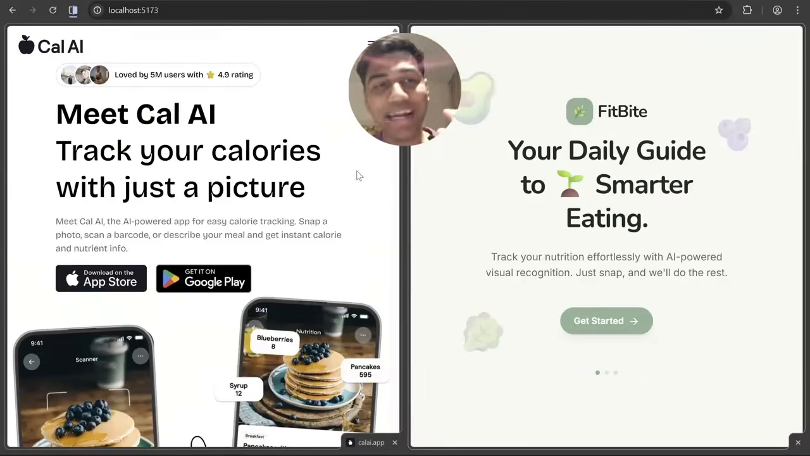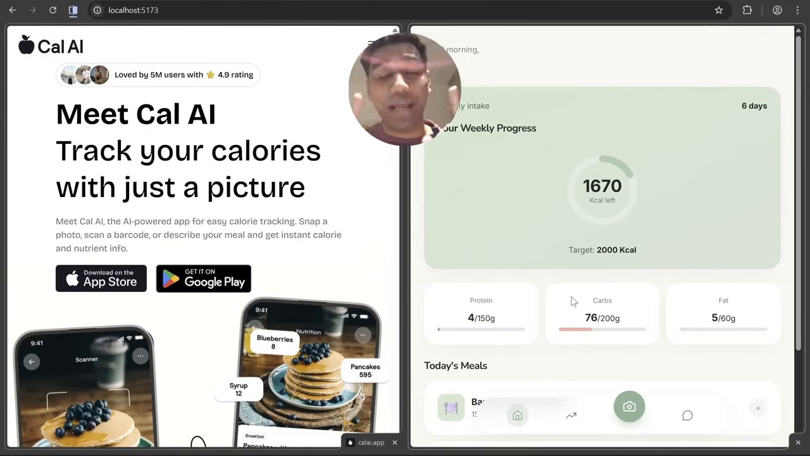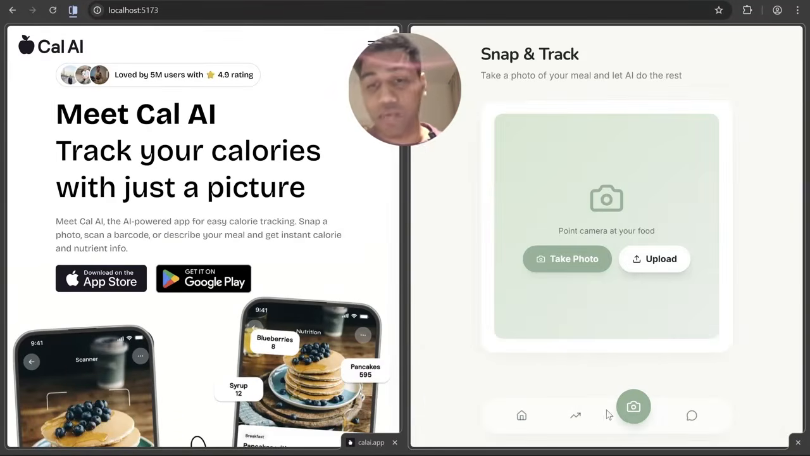Today, I'm going to replicate Cal AI using Antigravity. Literally, this company does $3 million a month, and I'm going to show you how to build that in 20 minutes. You can scan any image in the world and get an understanding of how many calories it holds.